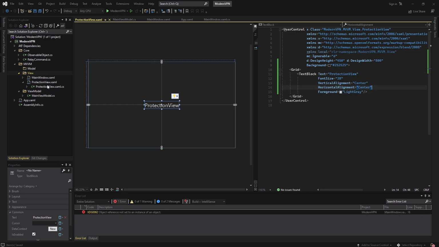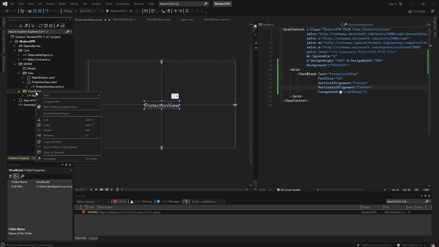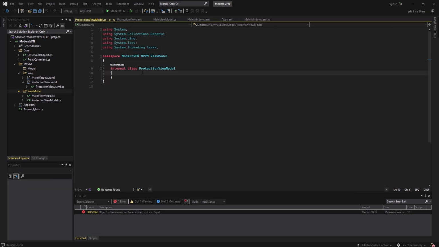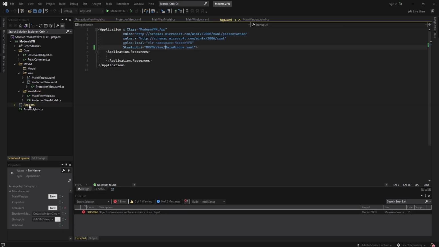And to go with the actual protection view, it needs a view model. So we're going to create a view model for it as well. So we'll do protection view model. As for right now, we don't really need to add anything specific in here. We're going to add a constructor because why not? And then heading into app.sample, we actually need to register this view and this view model.